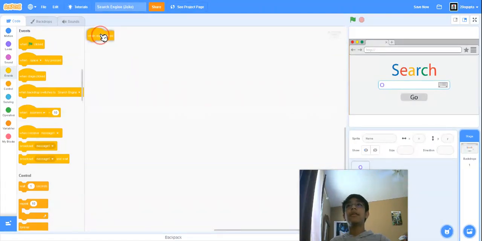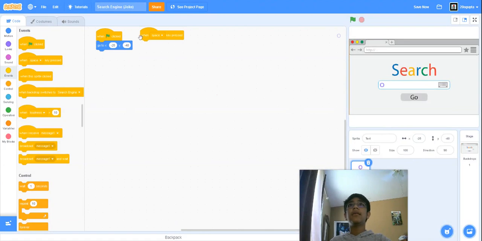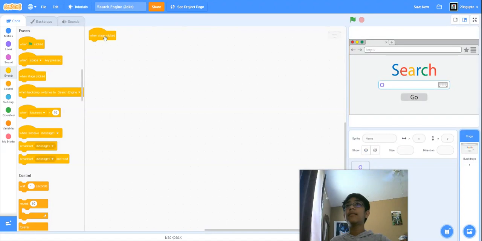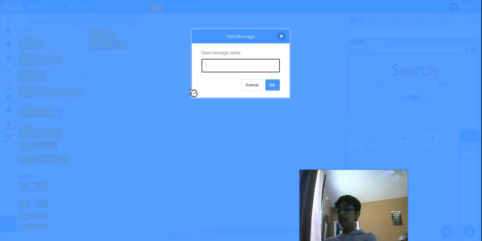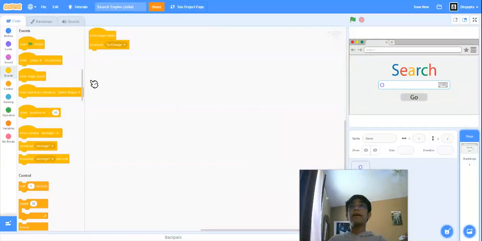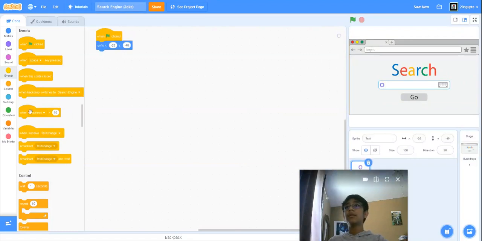Oh, we could just put when stage clicked. Okay, that works too. And it's not in here, so we're going to have to broadcast. So whenever the stage is clicked, we want to broadcast a message. I'm going to call this message, I can't rename it. Oh no. Okay, I'm just going to make another one, I guess. I'm going to call it text change. Okay, that's it.